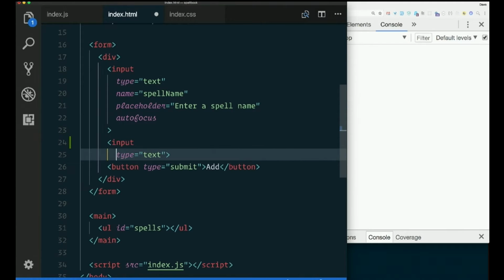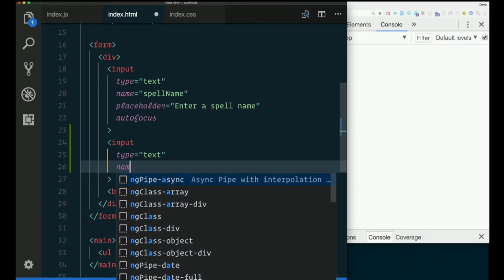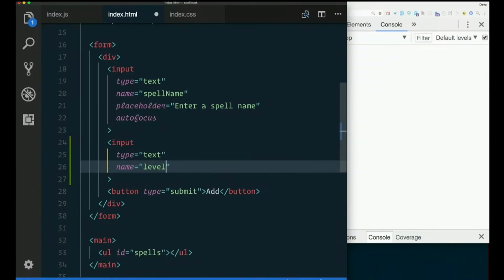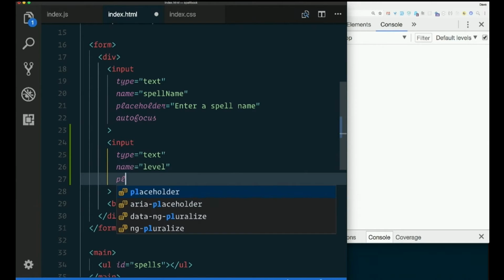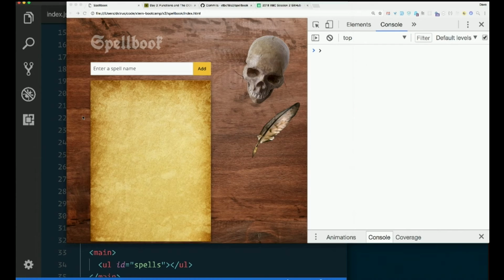Go ahead and format it that same way. Name, level, placeholder, level. Placeholder will not work. I did that this morning too. Refresh, there it is. Enter spell name, blah, blah, blah, enter a level, whatever.